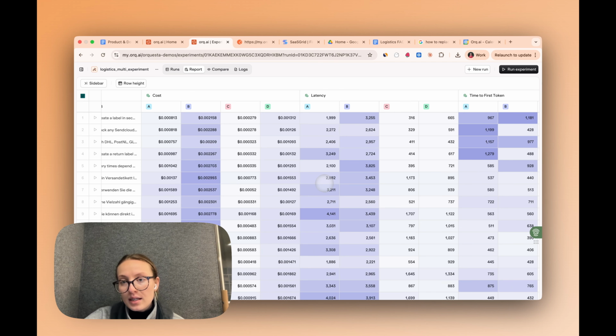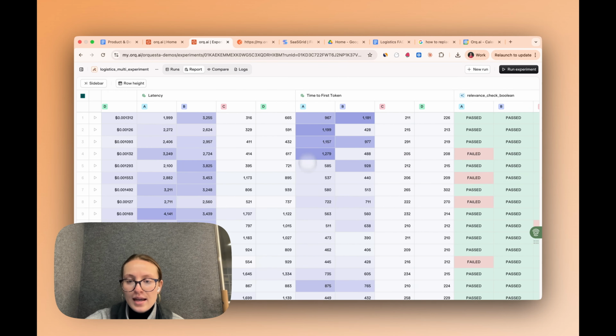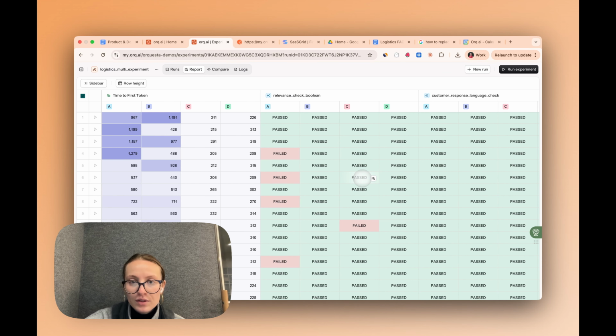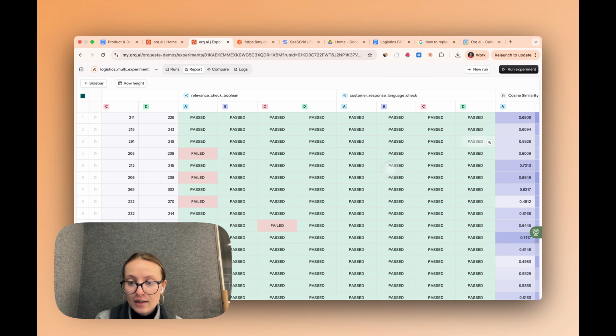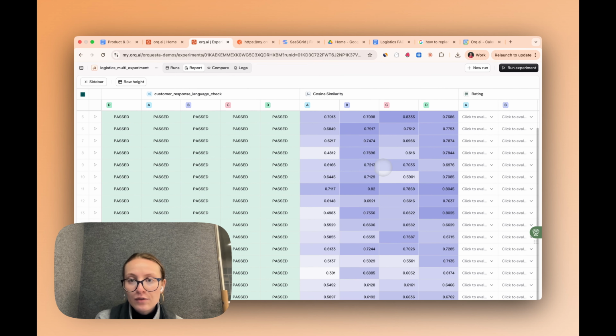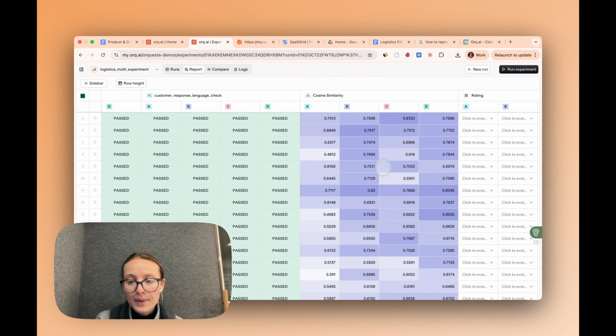In terms of latency, we see that Kimi heavily outperforms and is way quicker. What's known for that is running on Groq. The Haiku models, same goes for time to first token as well. Then the relevance check. It does seem to be the case that the longer prompts where the most important QA pairs are included as examples are outperforming. And on language check, everything is being passed. Then here for cosine similarity, the best performing model with the highest score is here Kimi with the long prompt.